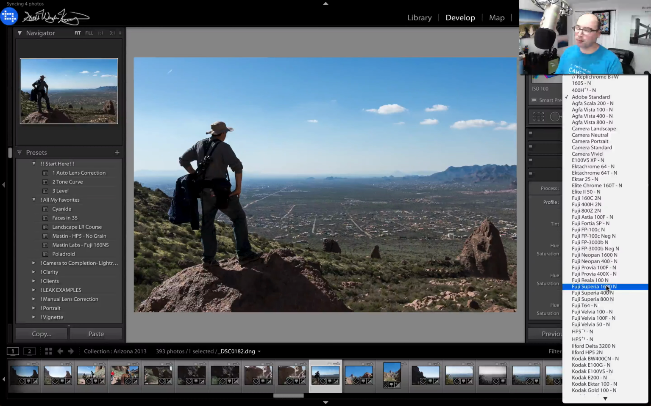Now, you can see here that there are camera landscape, camera neutral, camera portrait, and camera standard, and of course Adobe Standard is checked. So I'm sorry there's so many other profiles here to get in the way and sort of distract you, but I have a lot in here that a lot of presets have made. But if I click on camera landscape, look what happens.